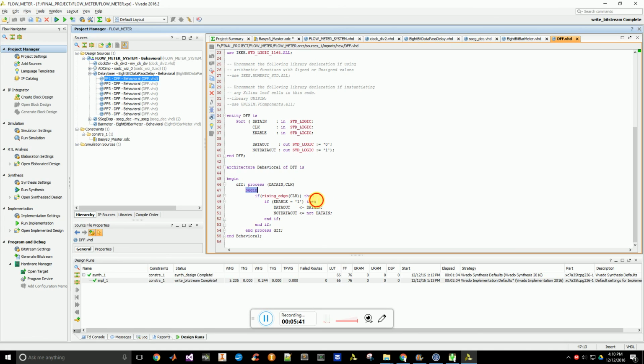If you know anything about how this works, you know that you want to look for the rising edge of clock for a flip-flop. Then we follow through: if rising edge of clock and if enable is equal to 1, meaning it's high, then data out is going to get data in, meaning they're going to be the same. It's going to switch to whatever that is. And then not data out gets not data in. So that's how this flow works. This is going to become whatever this is.